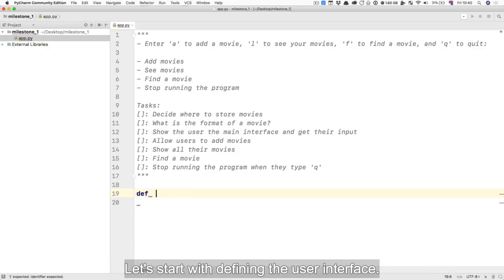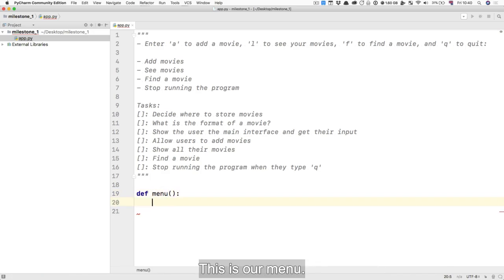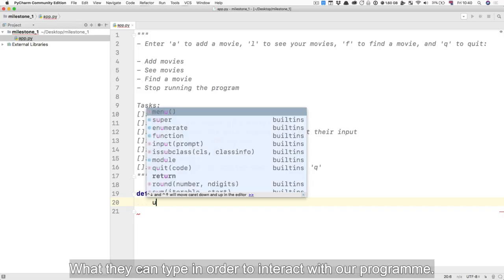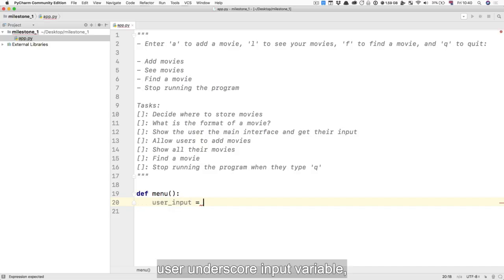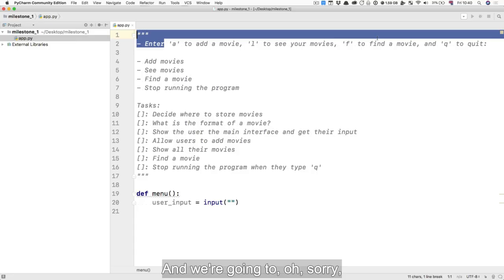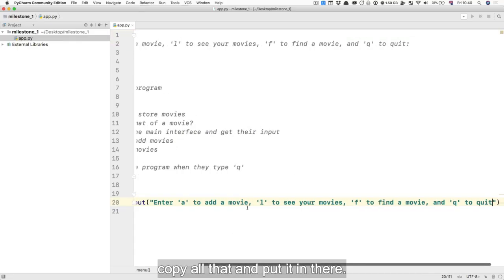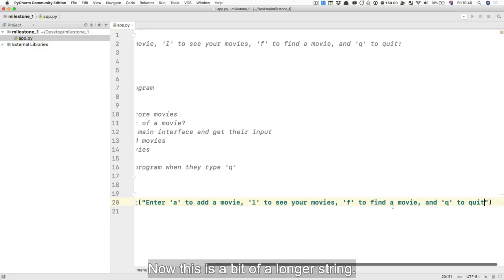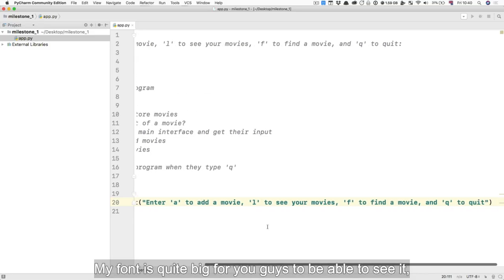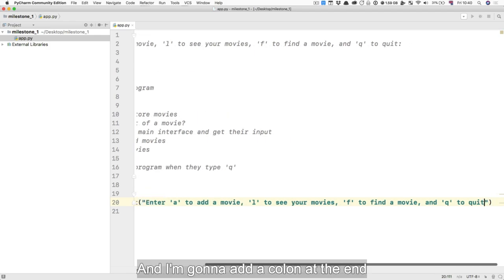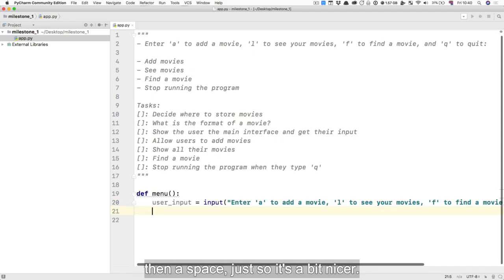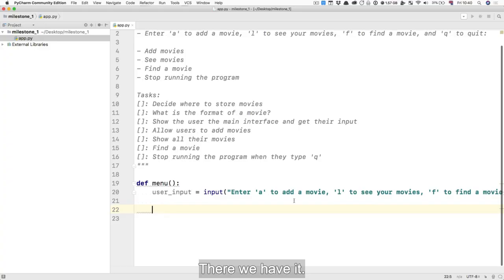Let's start with defining the user interface. This is our menu. And the first thing we want to do is ask the user this first question: what they can type in order to interact with our program. So I'm going to save it into a user_input variable, the result of this input function here. And we're going to copy all that and put it in there. Now this is a bit of a longer string. My font is quite big for you guys to be able to see it, but it just says that. And I'm going to add a colon at the end and a space just so it's a bit nicer. Okay, there we have it.